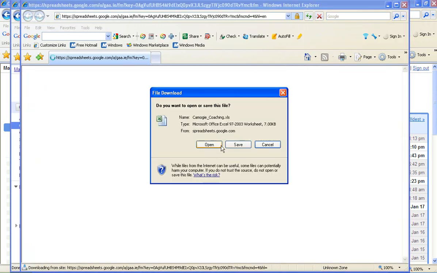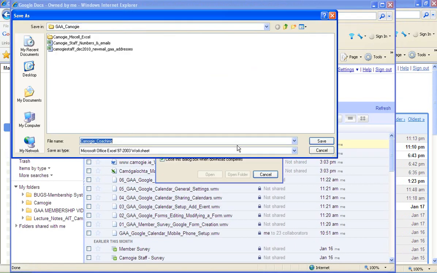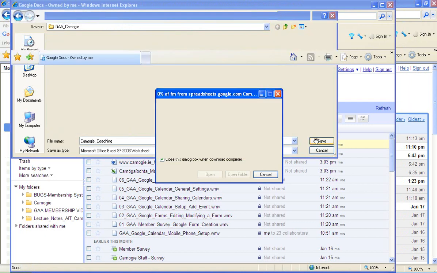So now, if for some reason I'm not going to have access to the internet this evening, or I want to do fancy formulae on it that Google can't do, I now have a copy of this spreadsheet in Excel format. So that's the end of the clip.